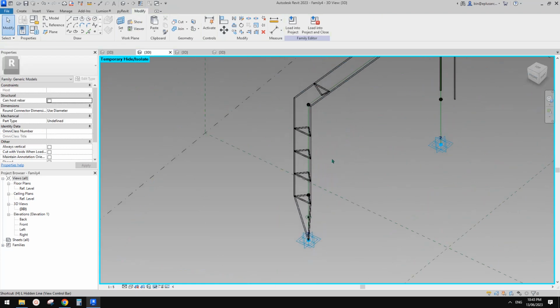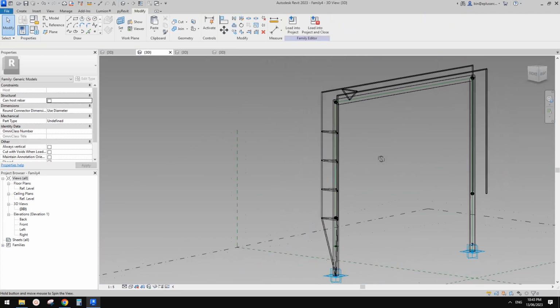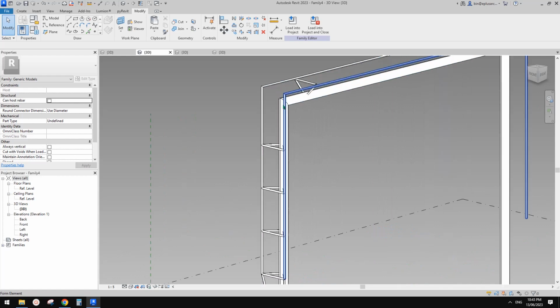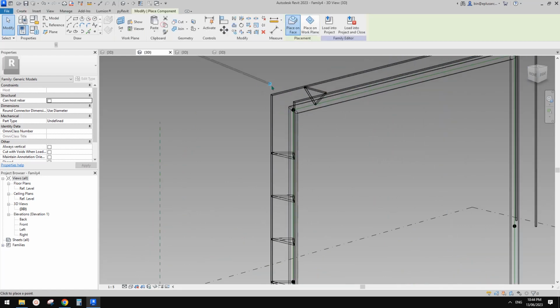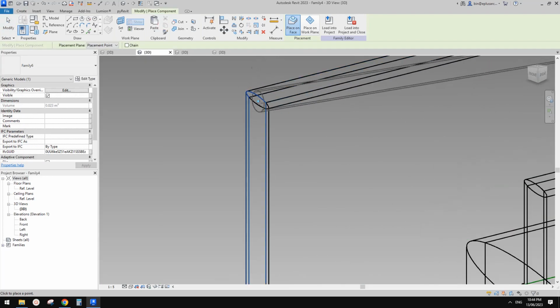Now if I type HR to show the main structure, you can see that's everything we need. HL, hidden line. Maybe we need to add another one, so I'll change to wireframe again, WF, go to create component. I'll see if I can find something to snap onto. Looks like there's nothing there.